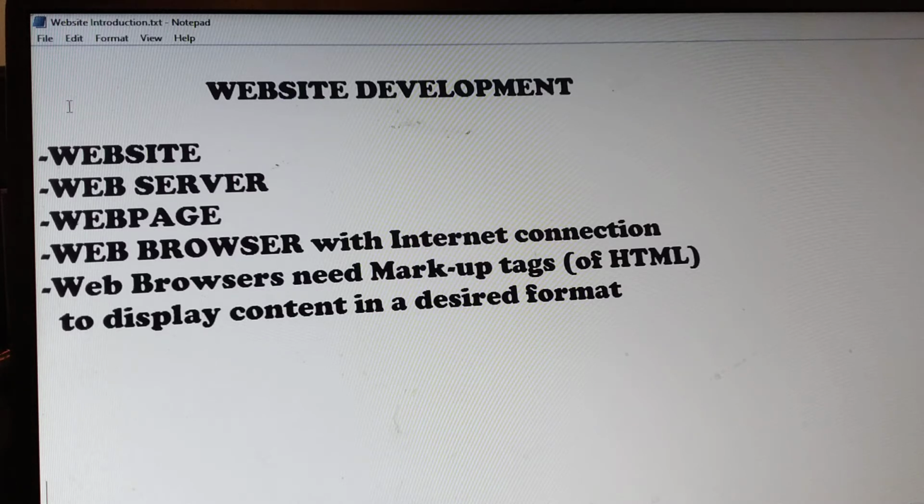What's a web page? A web page is an electronic file that could be displayed in a web browser such as Google Chrome with an internet connection. How can a web page be created? A web page can be created using any text editor such as Notepad with a file format that could be displayed in a web browser.